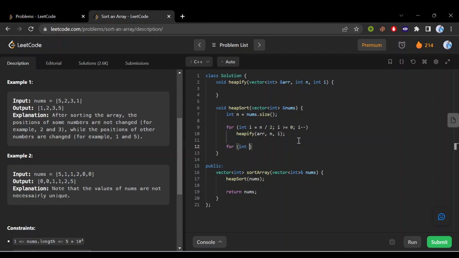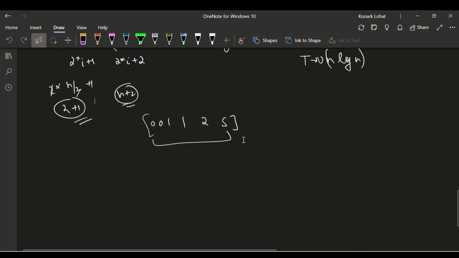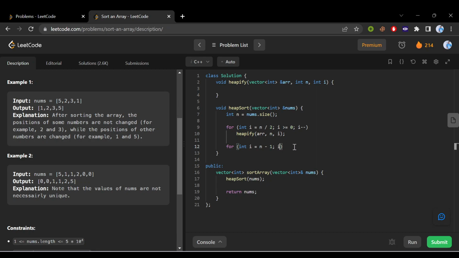Size of the array. Then we need n minus 1. As I have said, we need to go from the backward direction of the array and store the largest element on the back, and so on until the whole array is sorted.